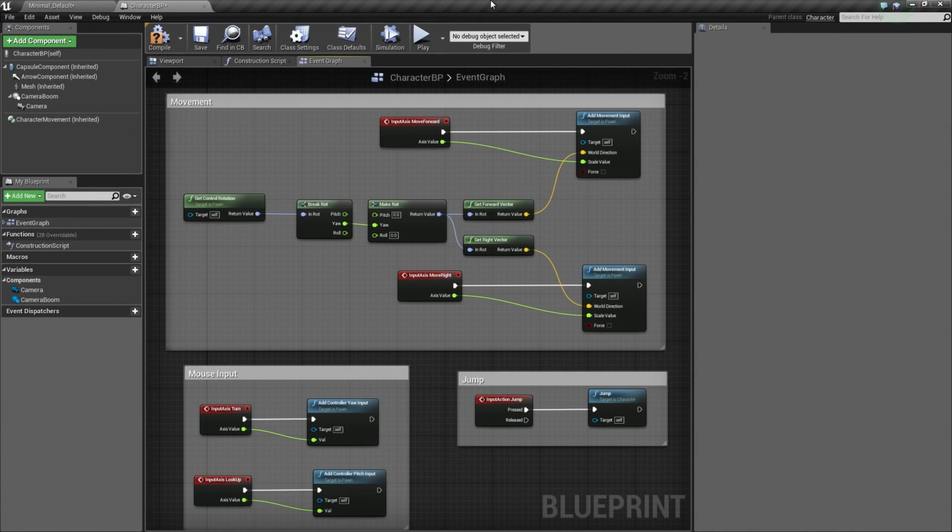Hey everyone, welcome back. So in the previous video, we set up the functionality for our character's movement. We assigned our move forward and our move right events, which will drive our character's movement in game. We also set up our mouse input to control our camera, so turning and moving the camera left and right, moving it up and down as well with our lookup event here. We also set up our ability to jump for our character. So our character, in essence, is ready to be used in our game and should be playable.